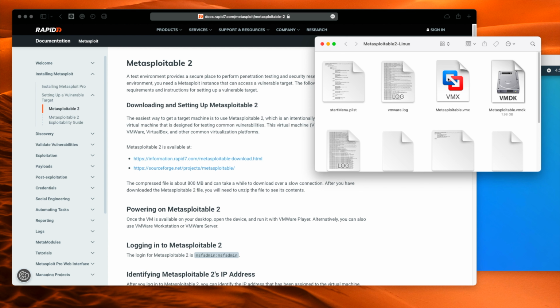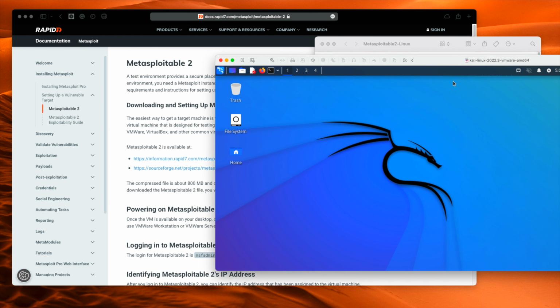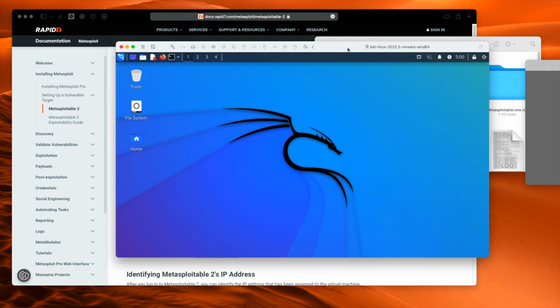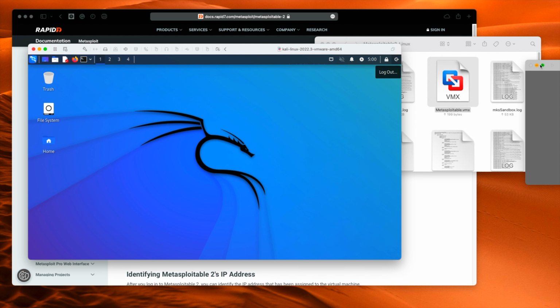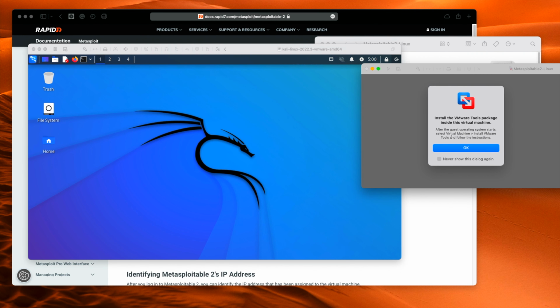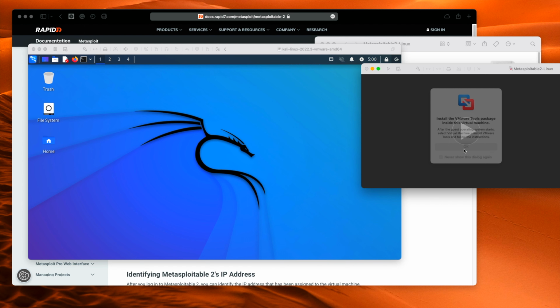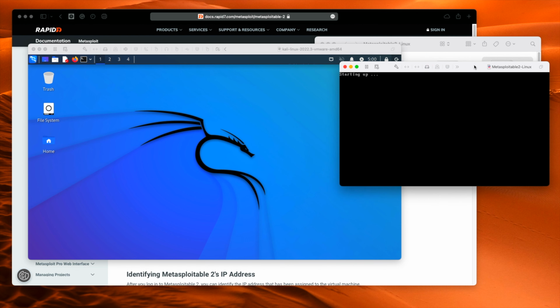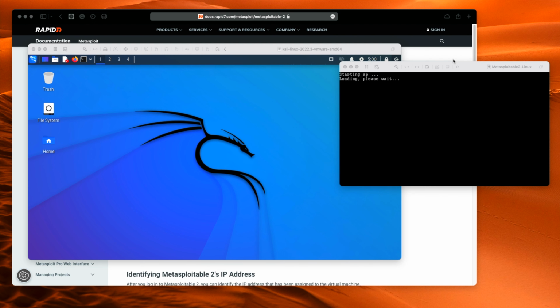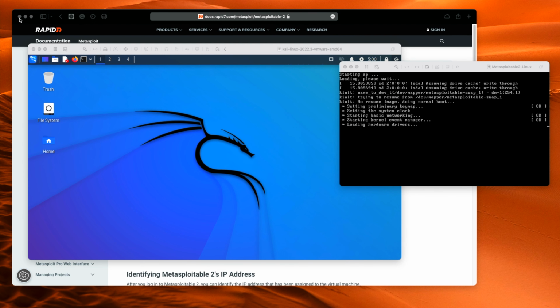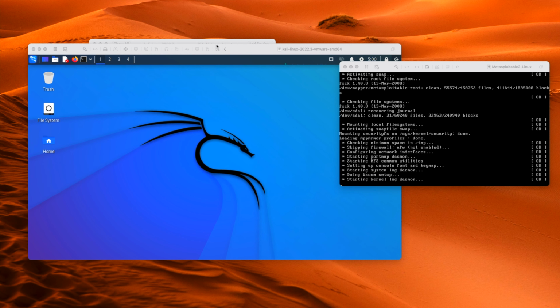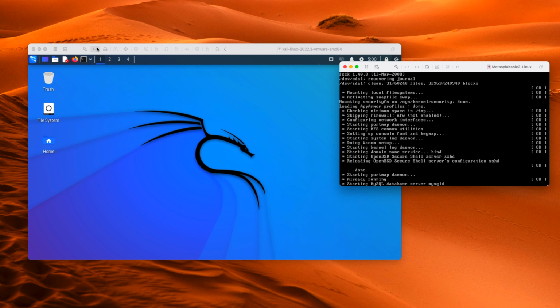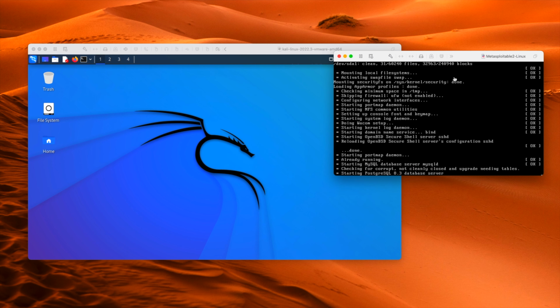And the one I'm interested in is the one that has the VMware logo on it. And if I just double click this, you'll see here's my Kali installation that's running. And here's a new virtual machine that's popped up. We'll just click OK. And this is it. This is Metasploitable 2. I'll just close this little window in the background and get this one out of the way. So it's starting up at the minute.